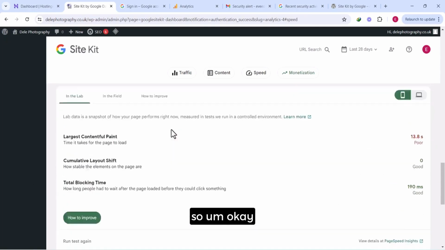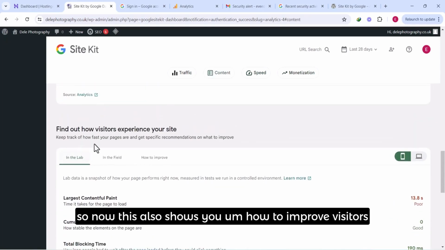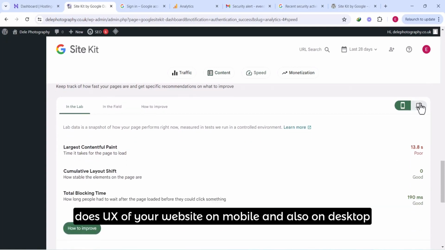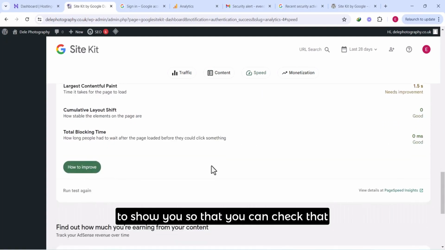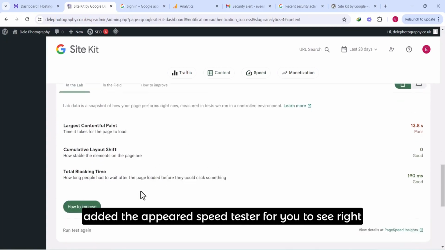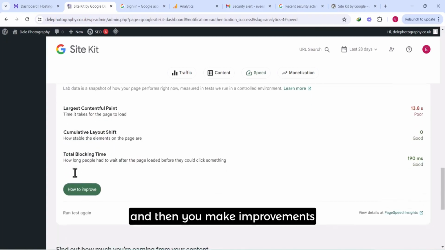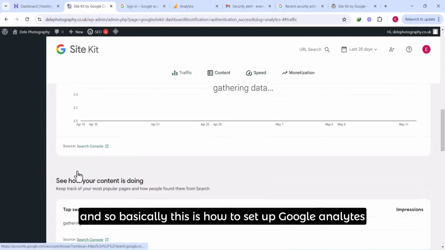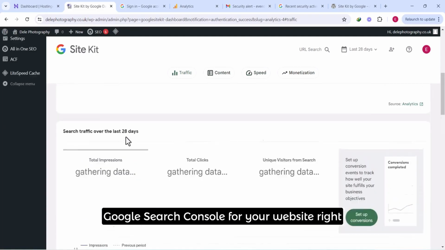But that is not what we are going to check for now. This also shows you how to improve visitors' experience, that's the UX of your website on mobile and on desktop. Anything that needs improvement will be shown to you so that you can check that. Google added their page speed tester for you to see, so you can check what is there and then make improvements. Basically, this is how to set up Google Analytics and Google Search Console for your website.